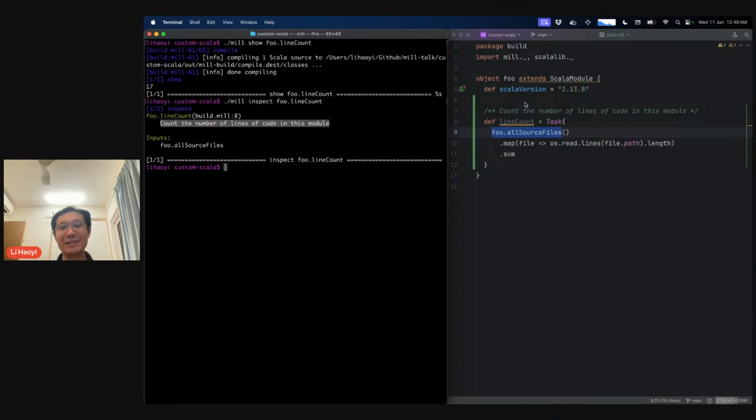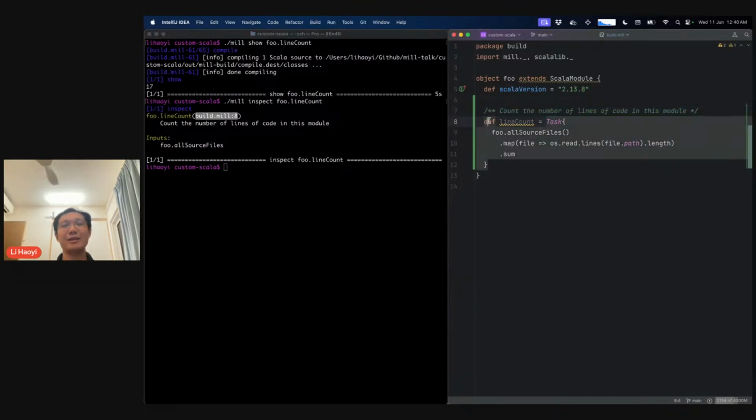It automatically captures a Scaladoc for you. You don't need to put in the string. It automatically captures the name foo.lineCount and the file name and line number, build.mill line 8. So this is all you need to do, like 4 or 5 lines of code if you include the comment, to define a new custom task using Mill. And I argue that any new grad should be able to do this.